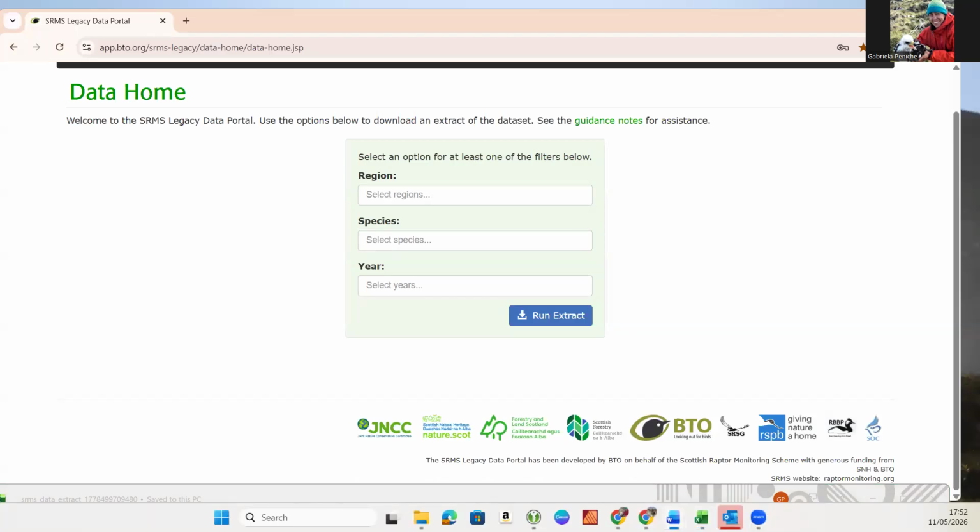In order to follow best practice, the extract should be deleted from the downloads folder once it has been copied to a secure location. What limitations does the SRMS data have?